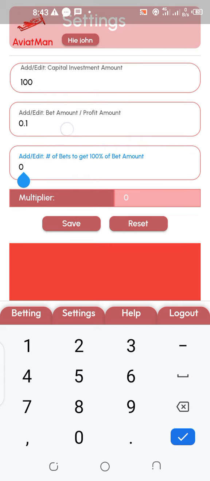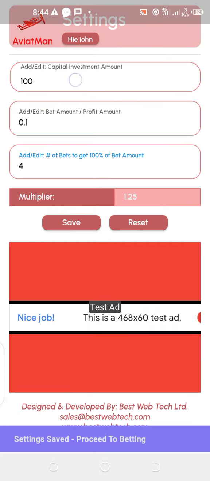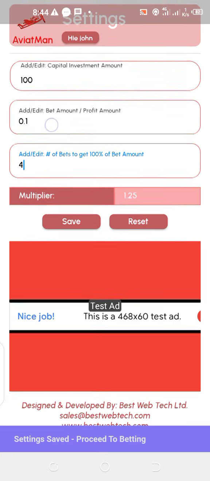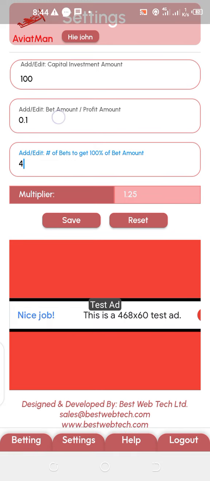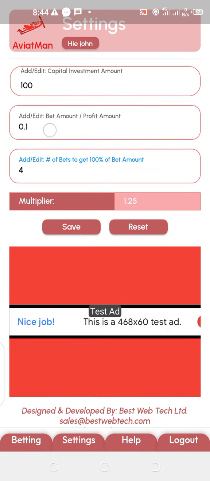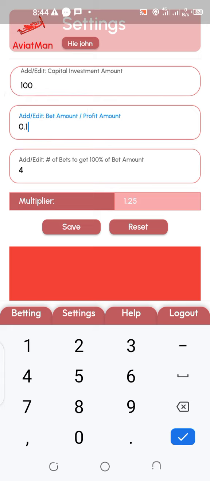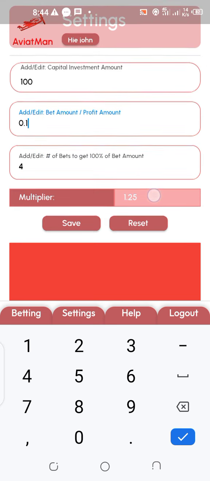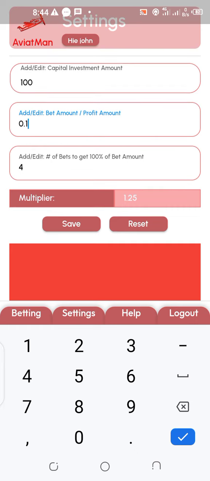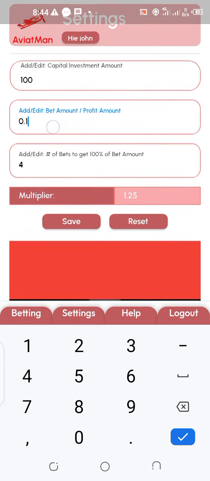Since we want to go with a 1.25 multiplier, to go out with 1 cent, it means I'll need 4 bets. So if I click save, it's going to show me that this is my investment. I want to make a profit of 1 cent, and I'm also saying that it will be 4 bets for me to make this, and it will give me a multiplier of 1.25. When you are playing with a multiplier less than 2, it is better to reduce your earnings.